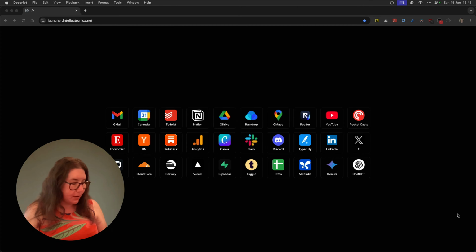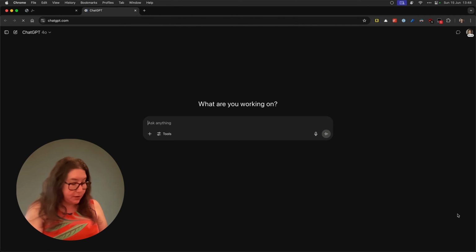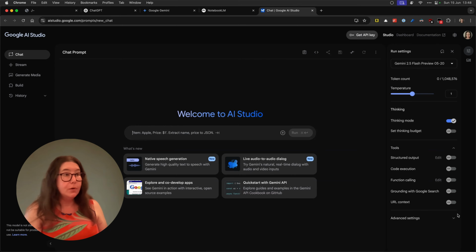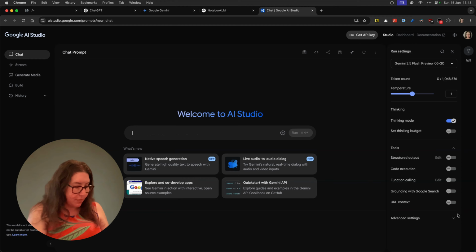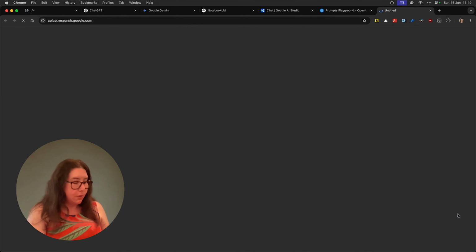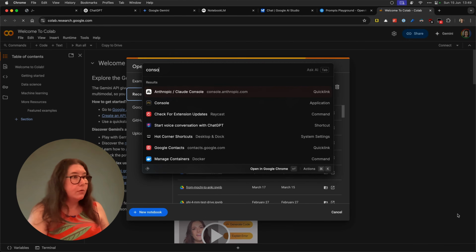So for example, I have Hyper-G, ChatGPT, Hyper-I, Gemini, Notebook LM, Hyper-U, AI Studio. And these are tools I use all day long and I switch between them all the time. Being able to do it quickly works well for me. I don't have shortcut keys for everything I use, but even something that doesn't have a shortcut key is very easy to get. For example, I might use the OpenAI Playground, Colab, or the Cloud Console.